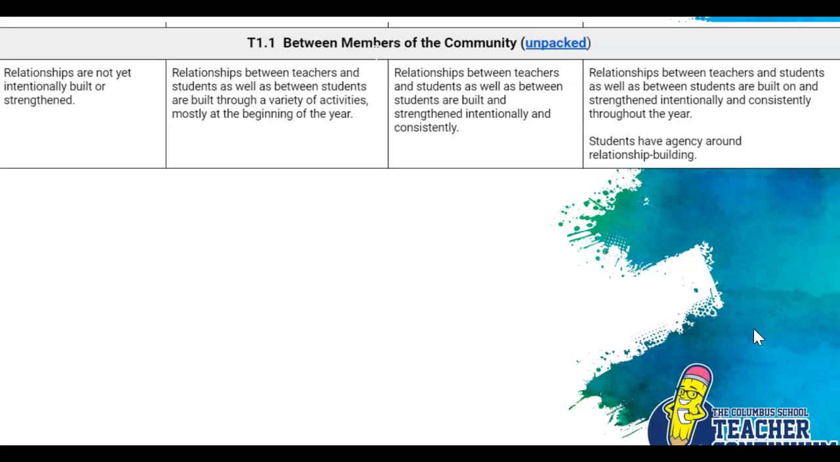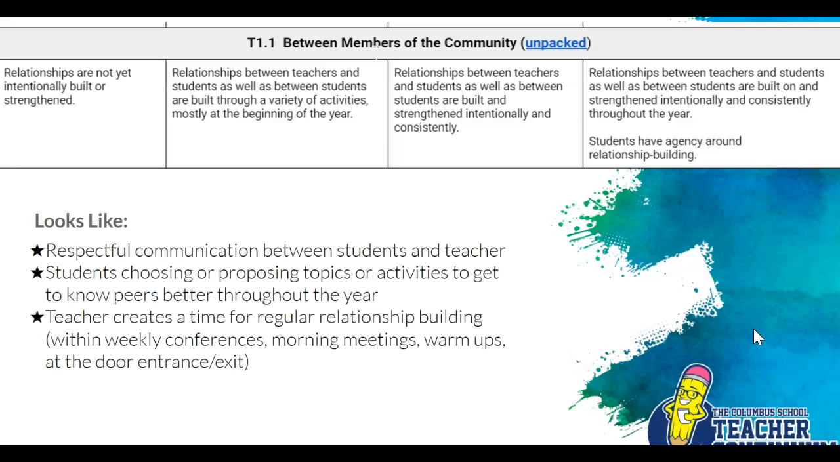We're now in subtopic 1, between members of the community. Take a moment to read the categories, moving from left to right. In a classroom where more practices are towards the right side of the continuum, this might look like respectful communication between students and teacher, students choosing or proposing topics or activities to get to know peers better throughout the year, and teacher creating a regular time for relationship building. That could be within weekly conferences, morning meetings, warm-ups, entrance or exit tickets, and so on.